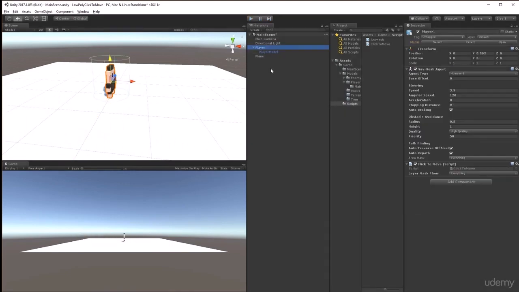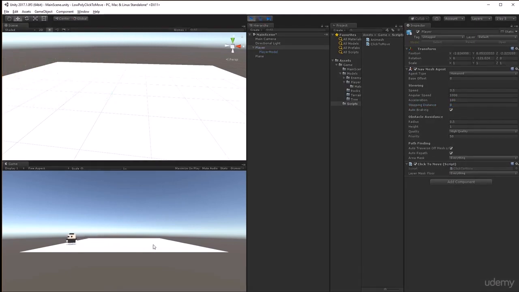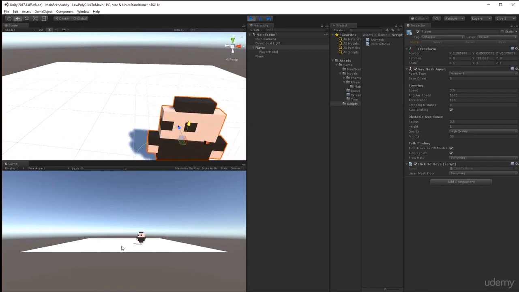Now I still want to make a few more tweaks here, so let's make some changes to the nav mesh agent. I want him to turn around a lot quicker, so let's up the angular speed to 1000, and I want him to accelerate a lot quicker, so we'll change that to 100. And now if we hit play, you can see that that's looking a little bit more sensible. You can also see that he's sort of floating across the surface a bit there.